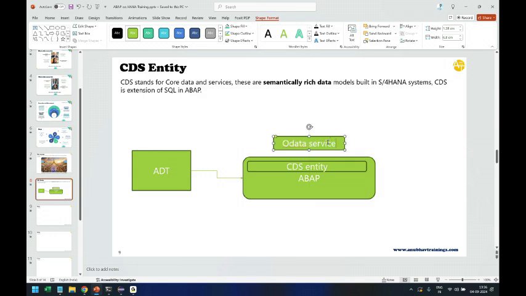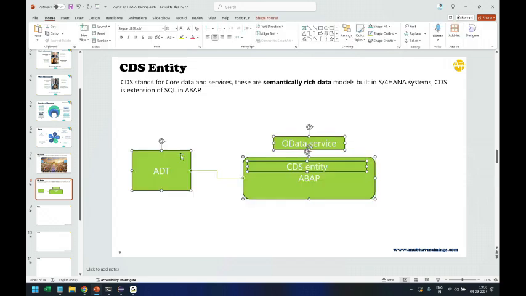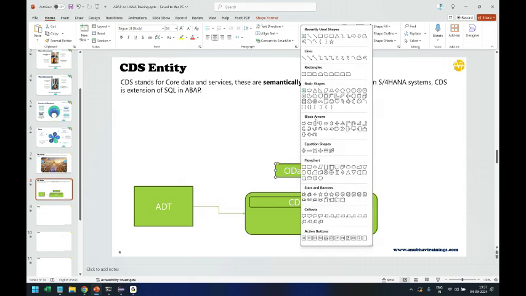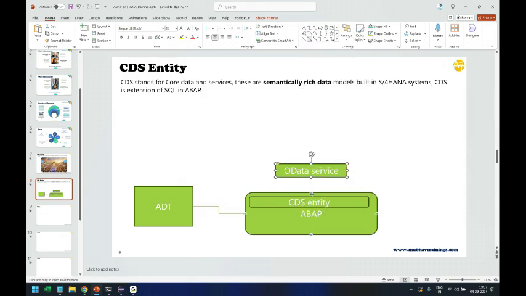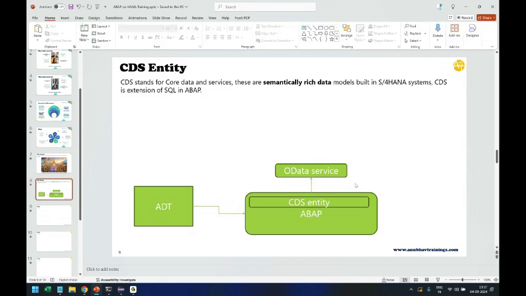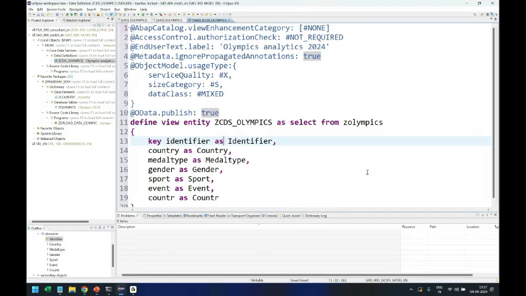OData is an open data protocol to expose your data on the internet. The simplest way is, if you would want to consume this data in a browser, like an Android application or some application, you would create an OData service and expose this data from your OData service on the internet through the CDS entity. That is what we are going to do. So this will now create a web service for us.